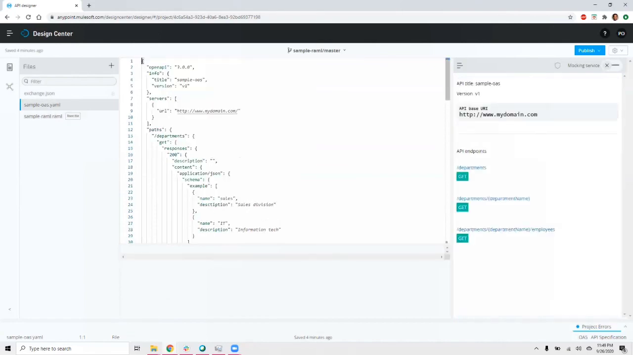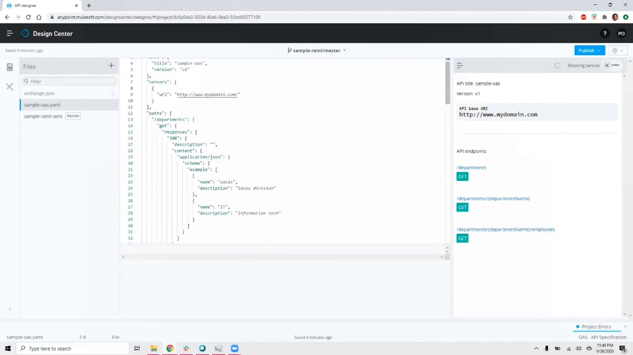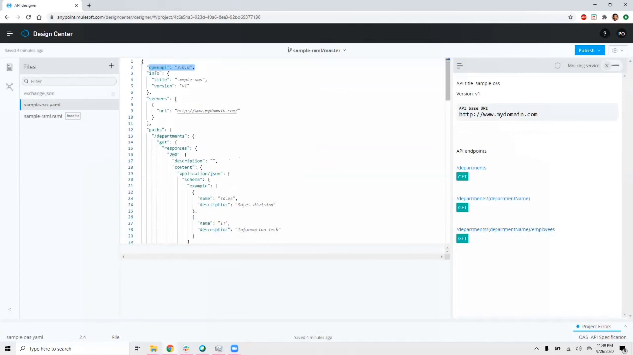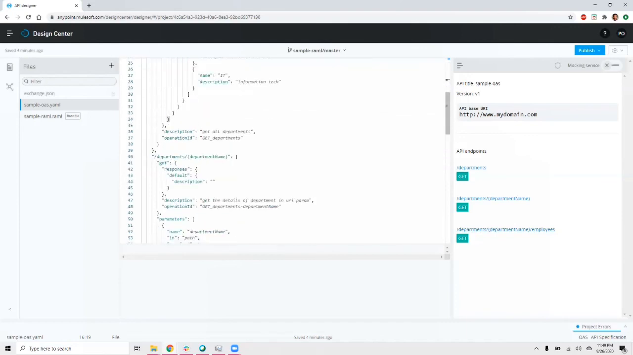So similarly, let me go over the OAS specification here. You'll notice the semantics are different here, but then we are pretty much doing the same thing. Even the design that I have for the same endpoint results in a similar result here. The documentation is pretty similar, right?